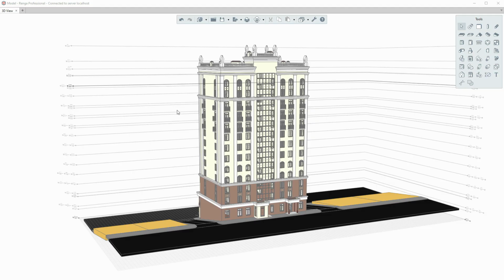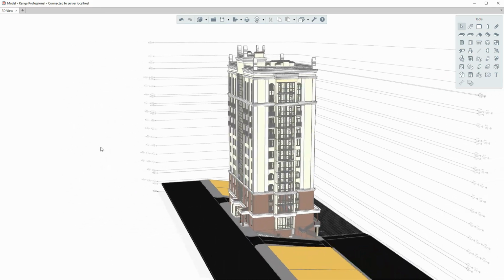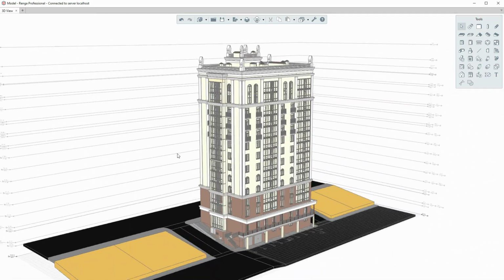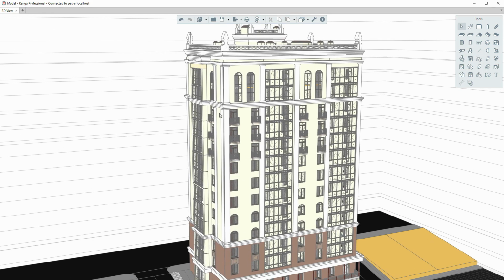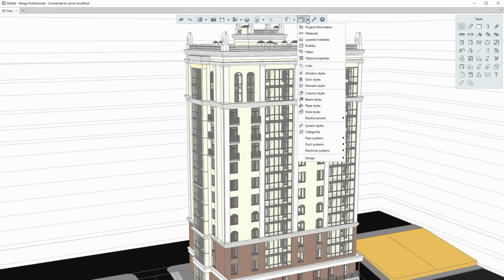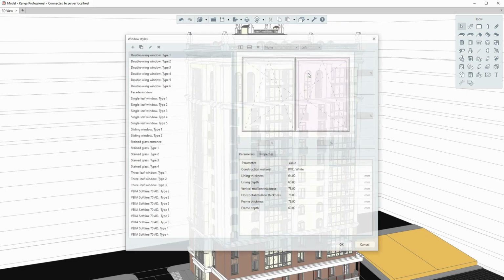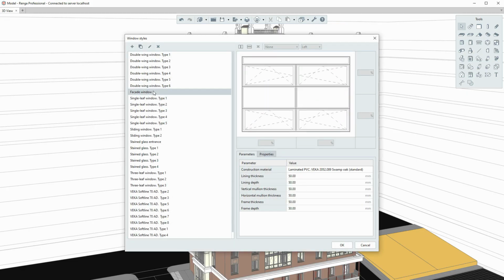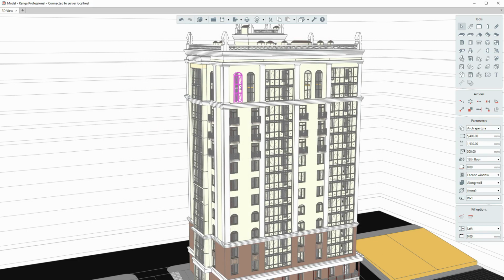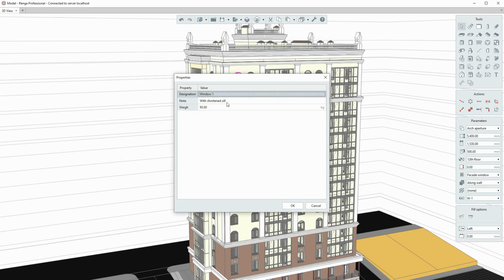In the previous lesson, Renga Styles, we studied how to create objects in Renga. To learn how to work with properties of created objects, we will continue working with the same model of the apartment building. We have created a new window style called facade window and filled in the property values defined for this type of object. We have also filled in the property values for instances of this window style that we had placed in the model.